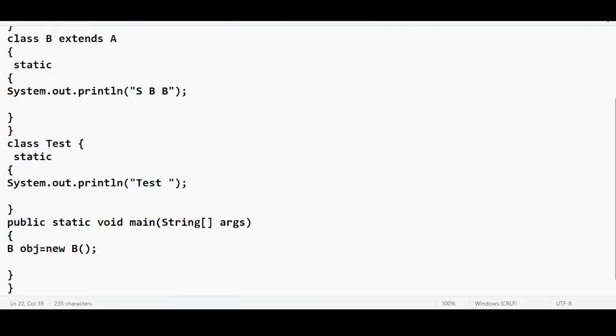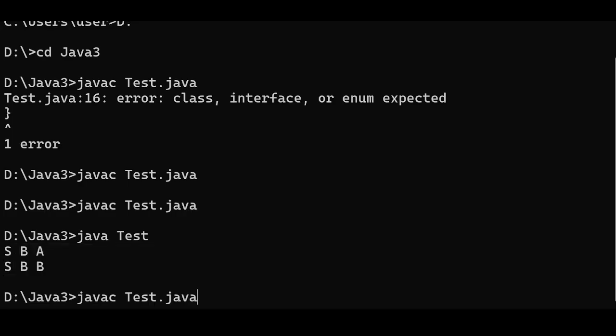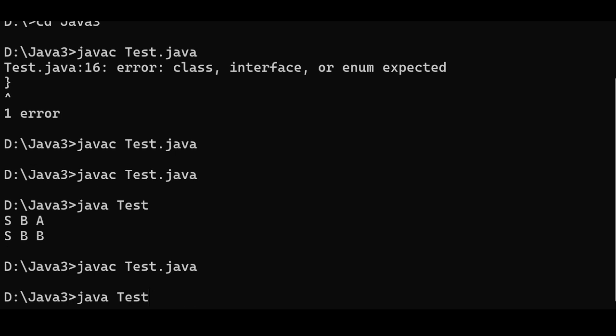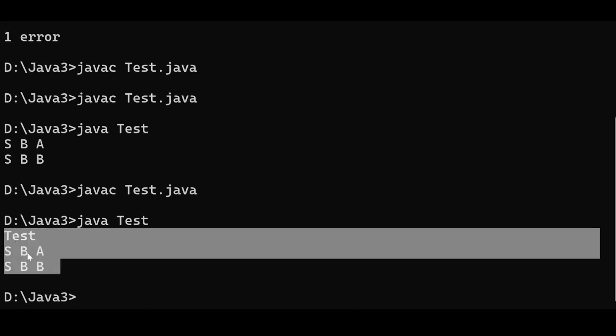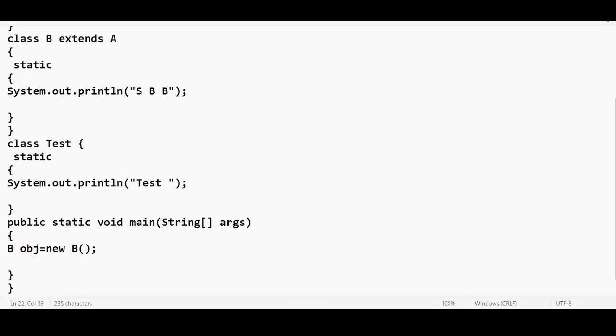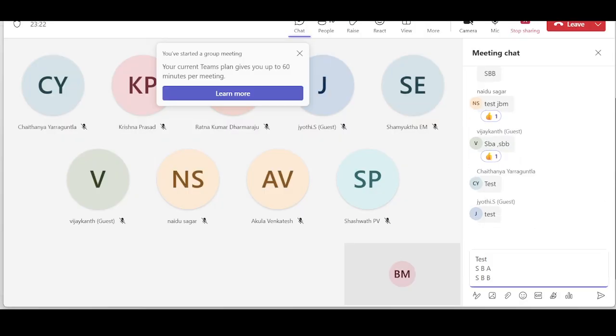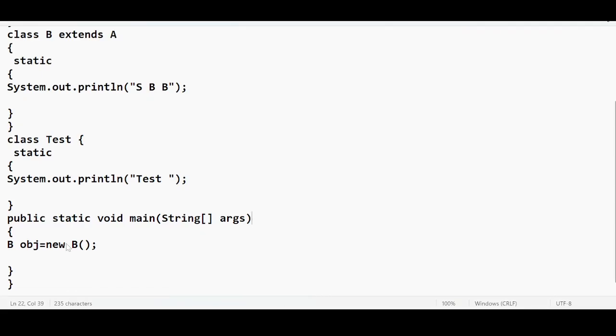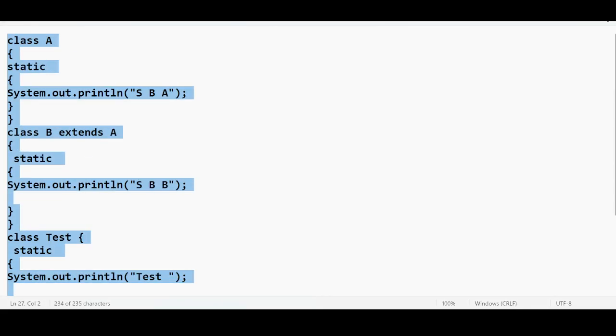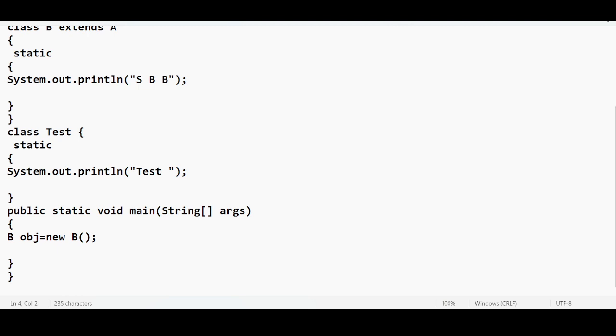Okay, the answer is test, SPA and SPB. Ratna Kumar is correct. I don't think any explanation is required for this.